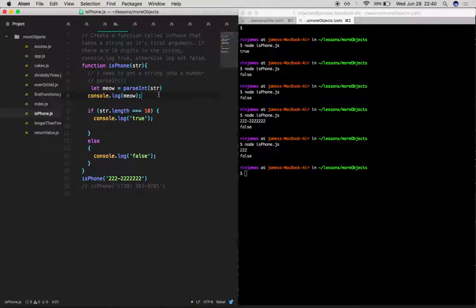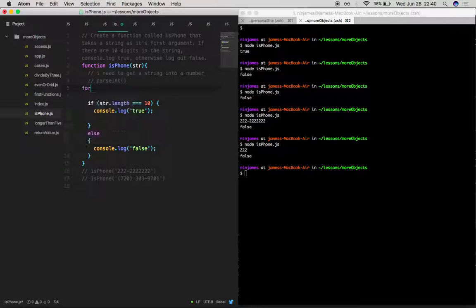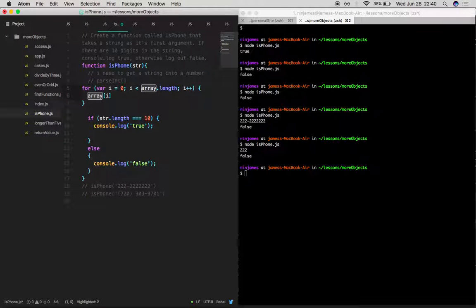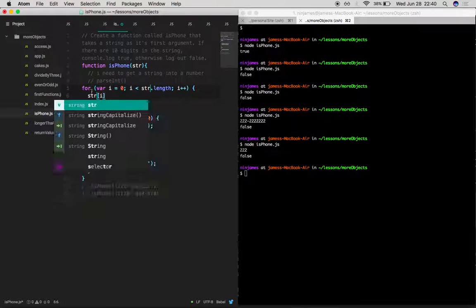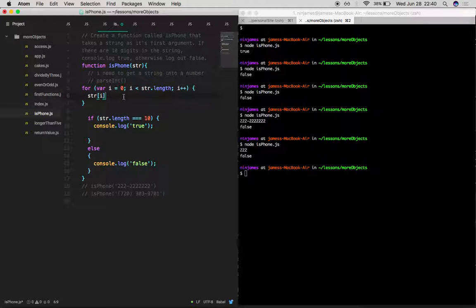So this tells me now that we need to loop through things. So I'm going to comment this guy out, I'm going to get rid of these guys, and I'm going to set up a regular for loop. That way I can evaluate each individual character in the string. So str.length. And what I want to do is I want to parseInt.